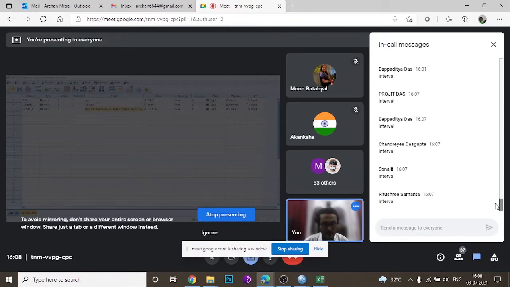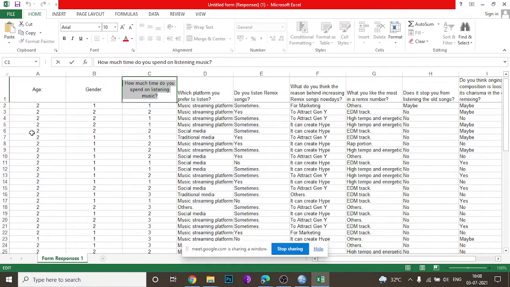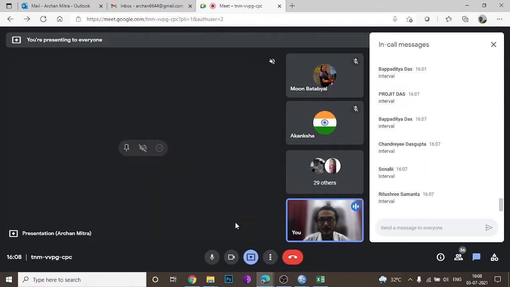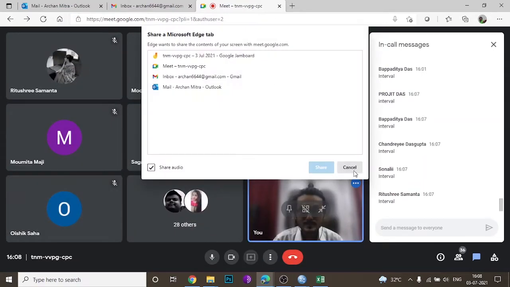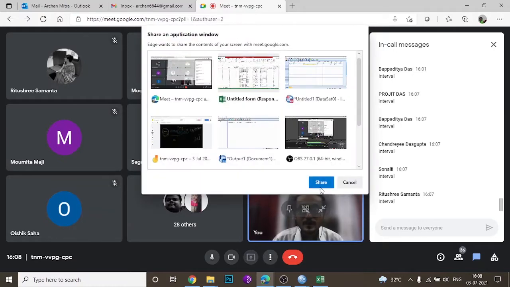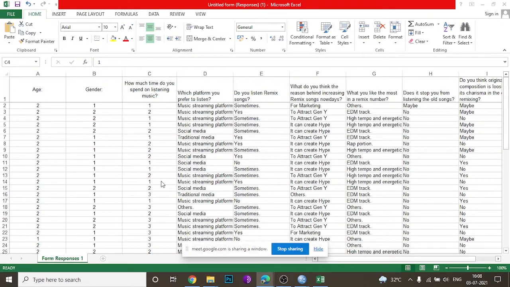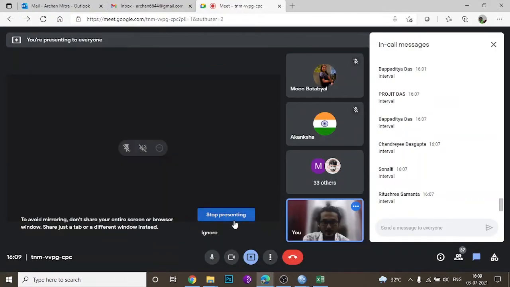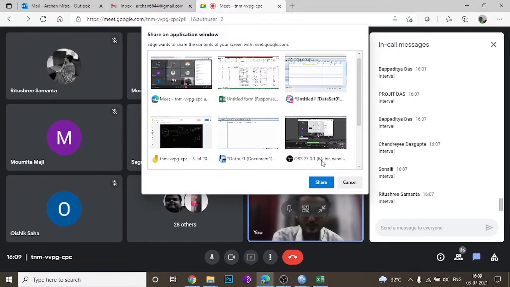Now how to put the data? For example, we already have the data. I'm going to show you, I am copying the data here. See, this is Moon's data: age, gender. See, age data is here. I click on the first column and I press Ctrl C or right click copy. After I've done the copy, I'll stop presenting and share the screen of the SPSS software.